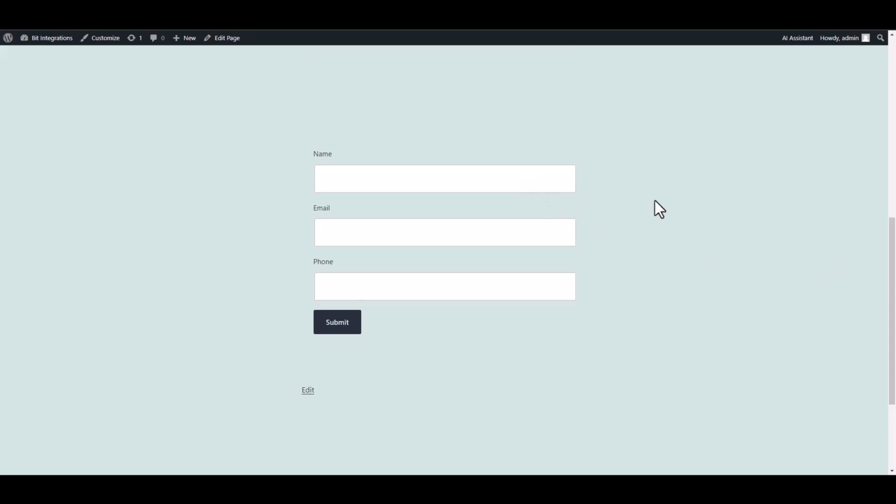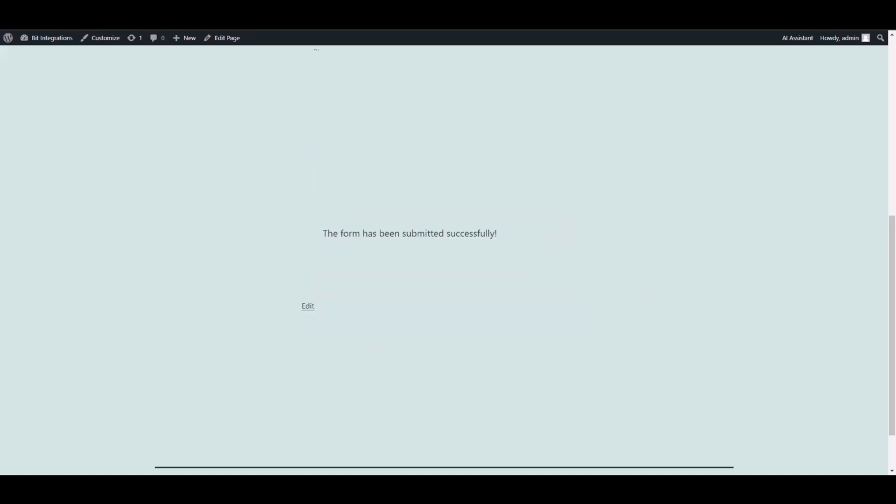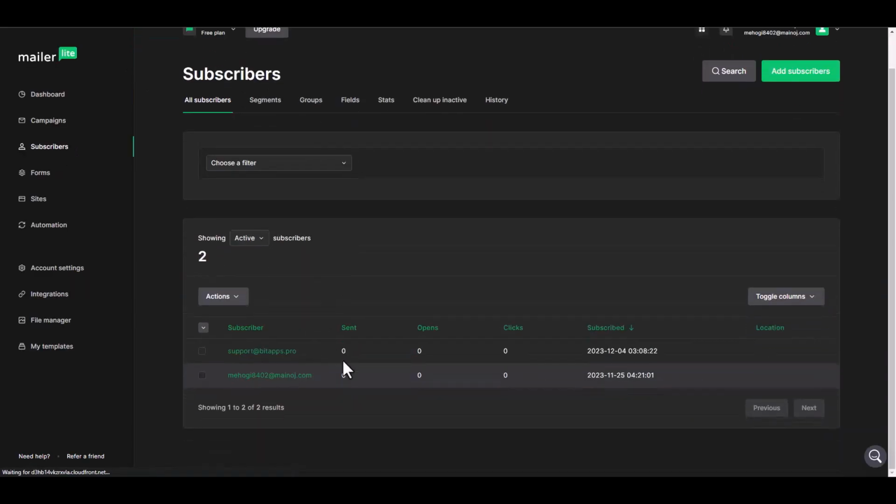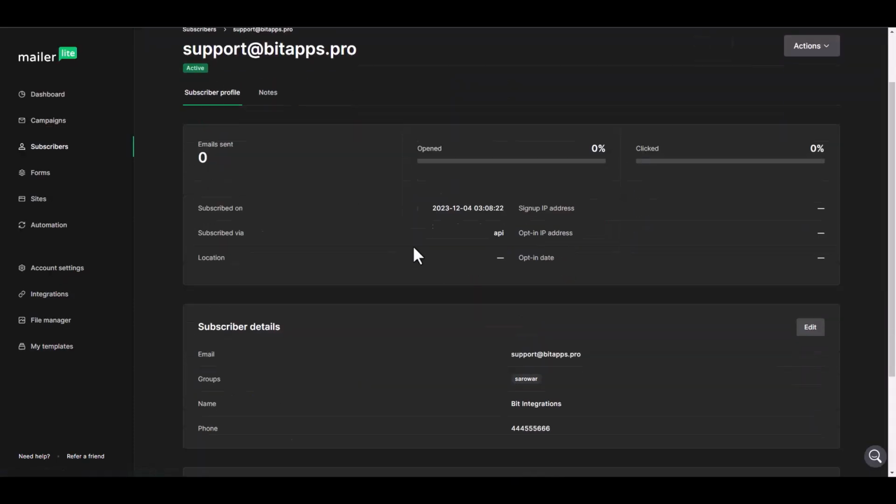Now go to your form and fill it up. Submit it. The form has been submitted successfully. Now go to your MailerLite dashboard. Navigate to the subscribers. Here you can see that the subscriber added successfully in the MailerLite.